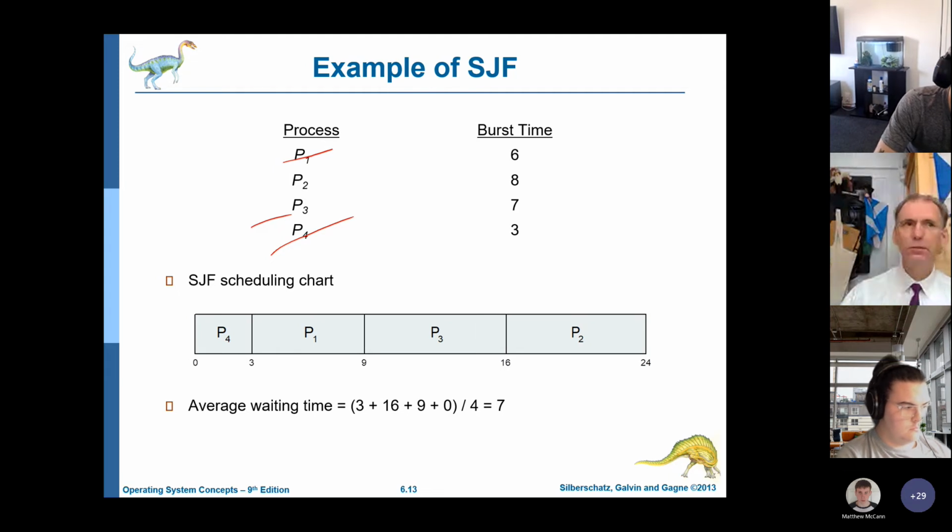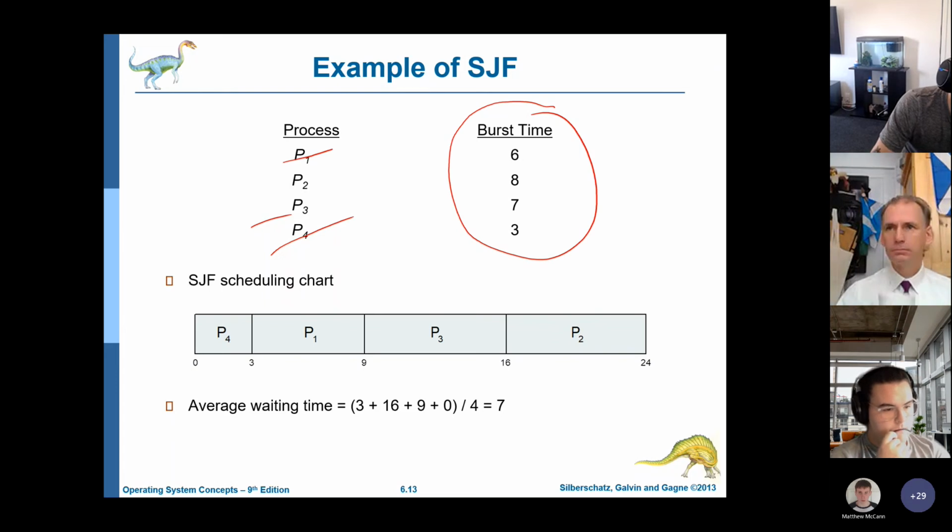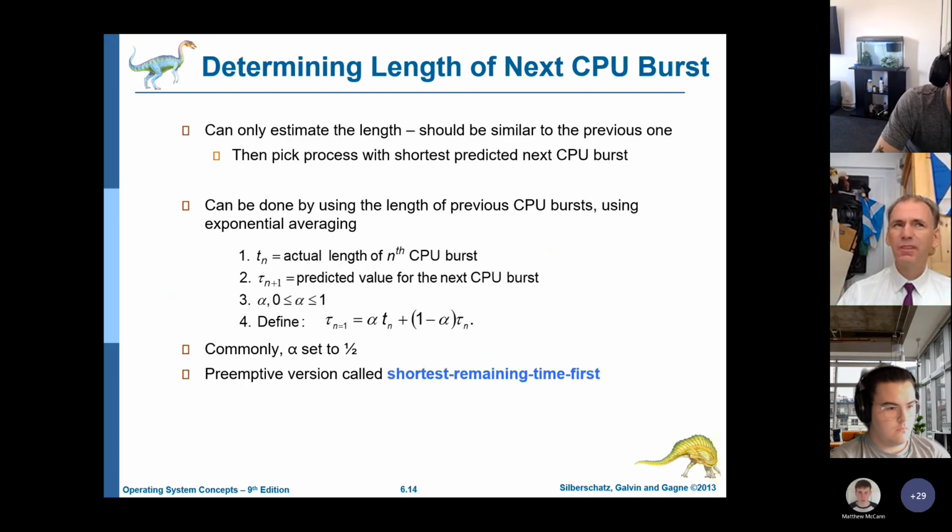However, this assumes that we know the burst time, and it can be very difficult to know how long a process will take. We can estimate it. If you're running a process and you give it some CPU time, chances are it will probably take much the same time it took the last time. So we could take a note of that and say, oh, this is quite a heavy CPU one. Last time we did it, it took 24. So chances are it will take 24 next time, so we'll put a notional 24 against it.